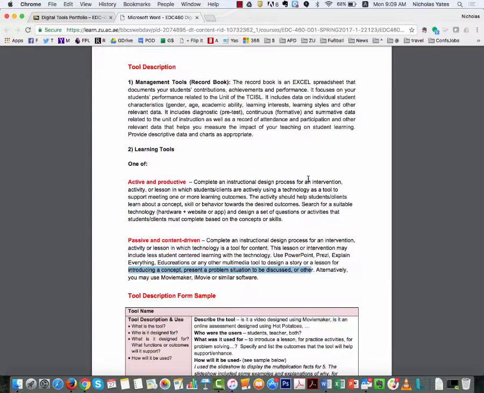Oh, so three. These are your three. Record book. Active and productive learning tool. Passive and content-driven learning tool. Those are the three submissions in your portfolio. Okay?